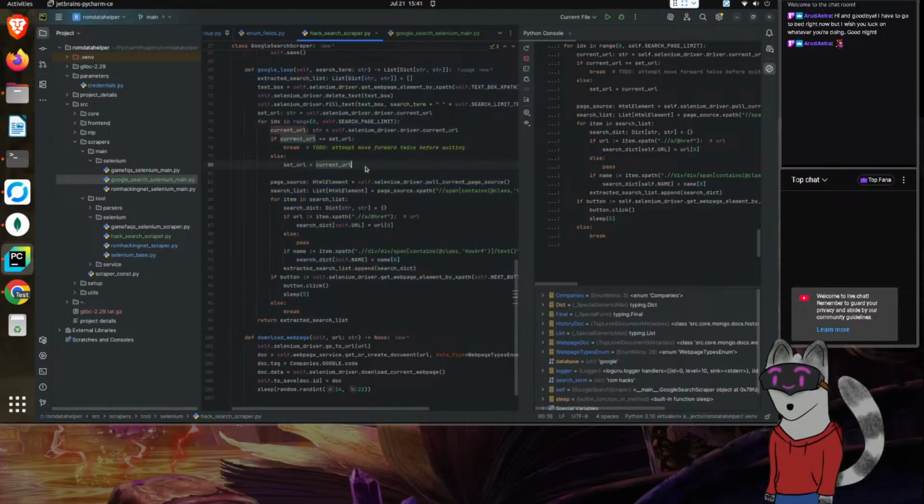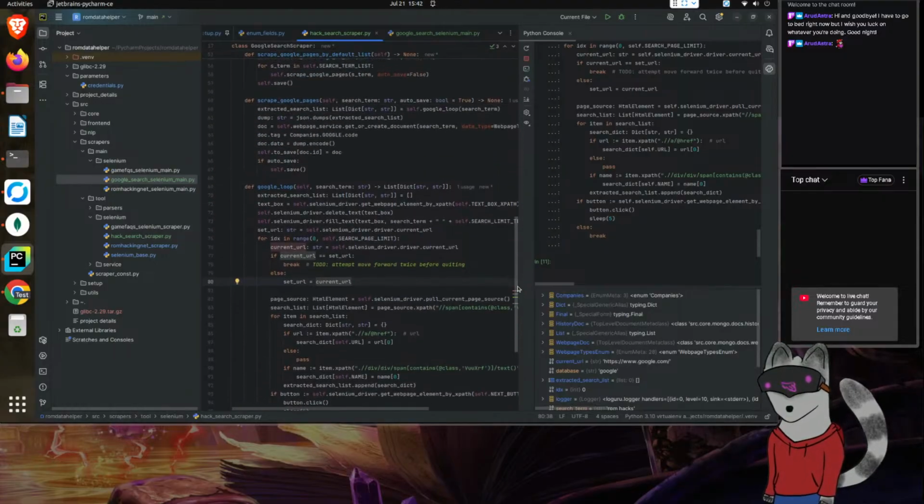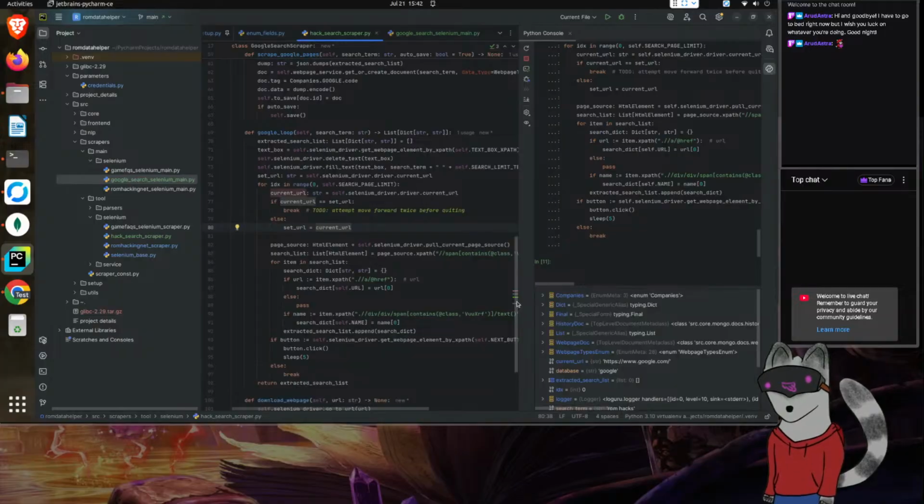I do need to start. One thing that I have been neglecting is putting in logger information. So I should probably start filling in logger information. That way we can at least keep track of what is going on.